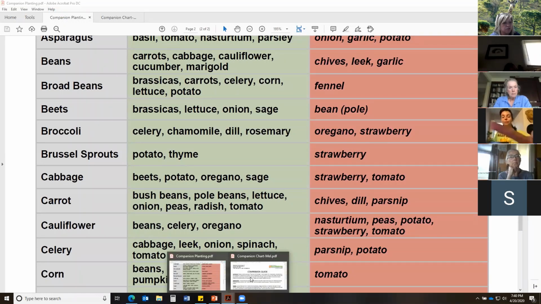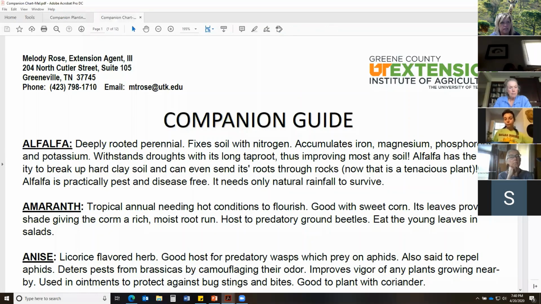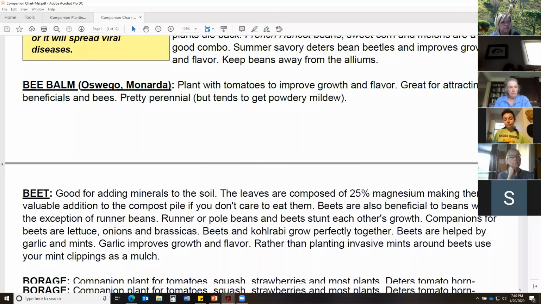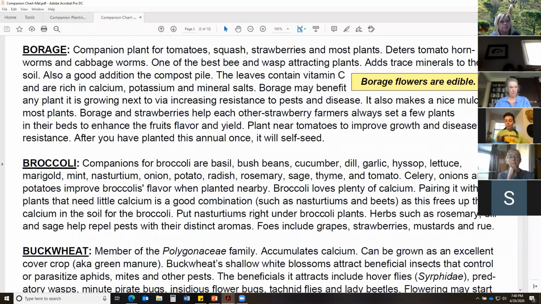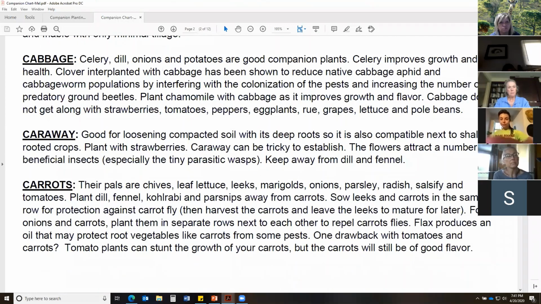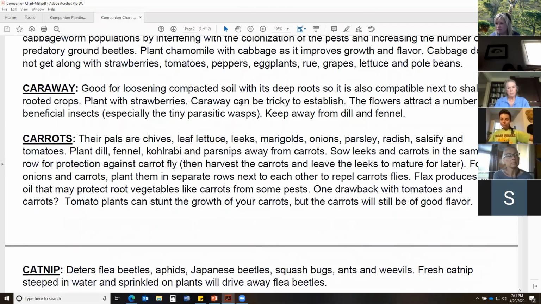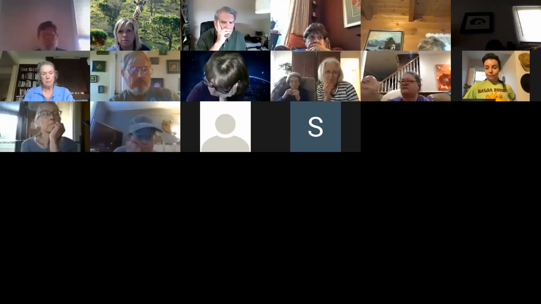And then the other handout you're going to get is pretty lengthy. I think it's like 12 or 13 pages. I'm going really fast. But it's going to give you each plant and tell you what it's good to plant with. It's just a really cool guide. Kind of gives you some ideas as you work through your garden planning.